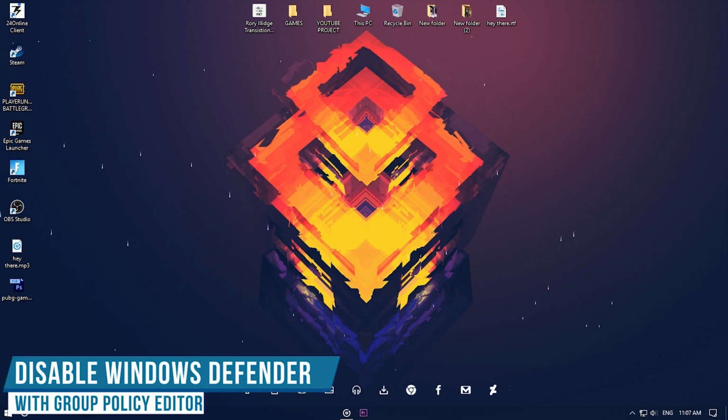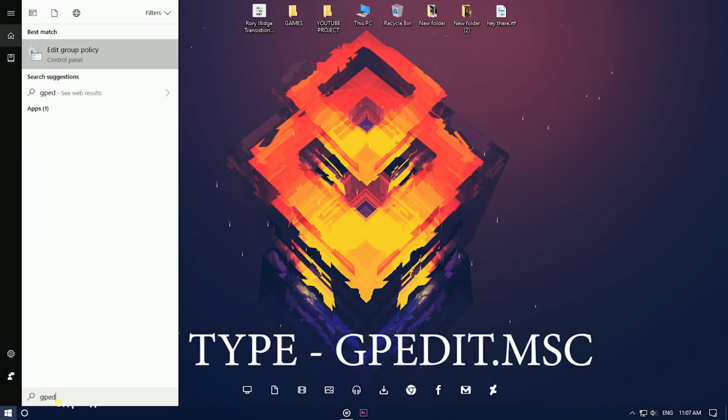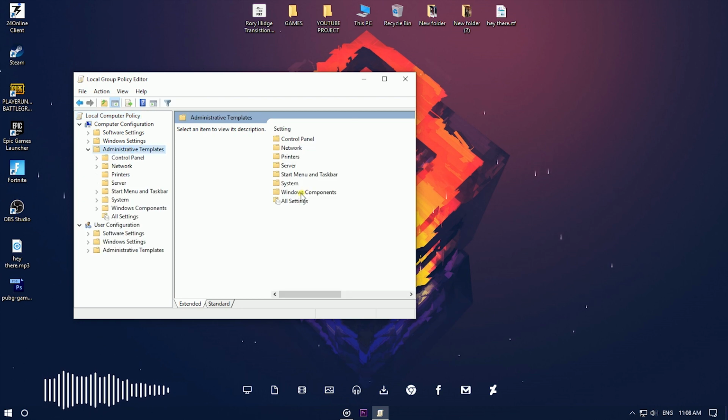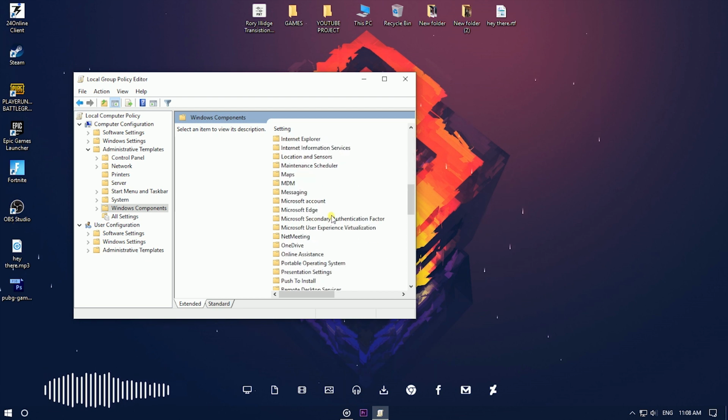All you gotta do is just click on the Cortana icon right here and then type GPEDIT.MSC. Then click on it. And then go to Administrative Templates under the Computer Configuration. Then go to Windows Components. And then scroll down and search for the Windows Defender Antivirus.